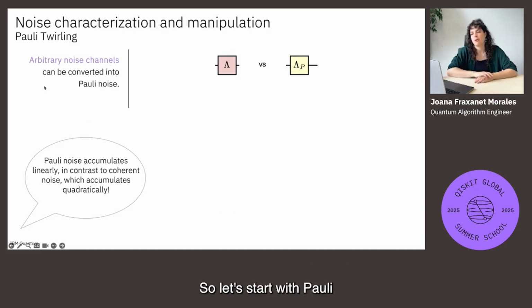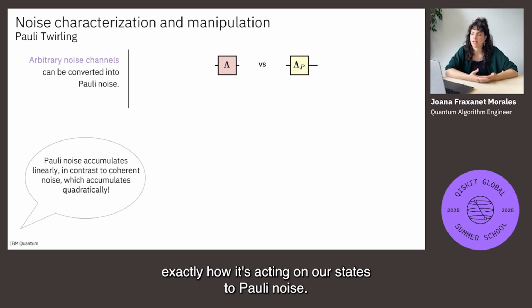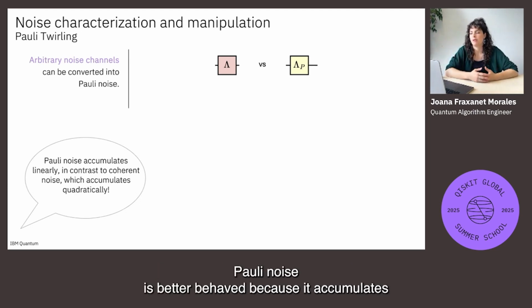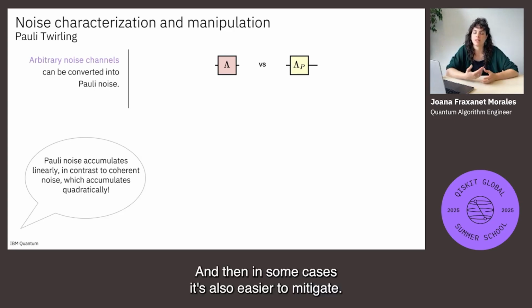So let's start with Pauli twirling. The goal of Pauli twirling is to go from an arbitrary noise channel, where we don't know exactly how it's acting on our states, to Pauli noise. Pauli noise is better behaved because it accumulates linearly, in contrast to, for example, coherent noise. And in some cases, it's also easier to mitigate.